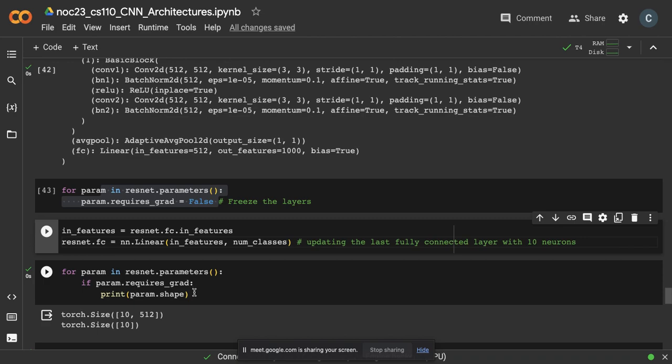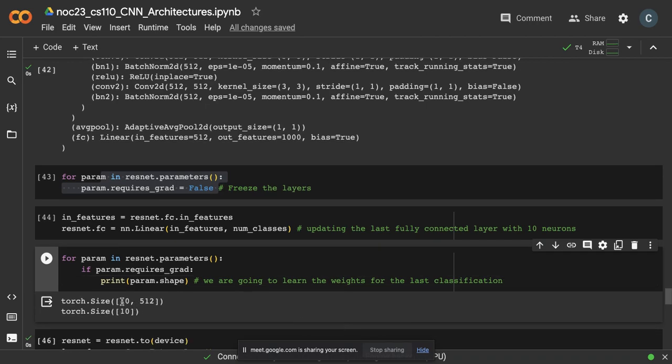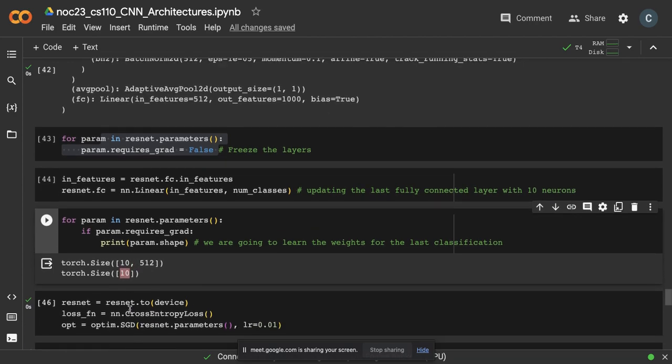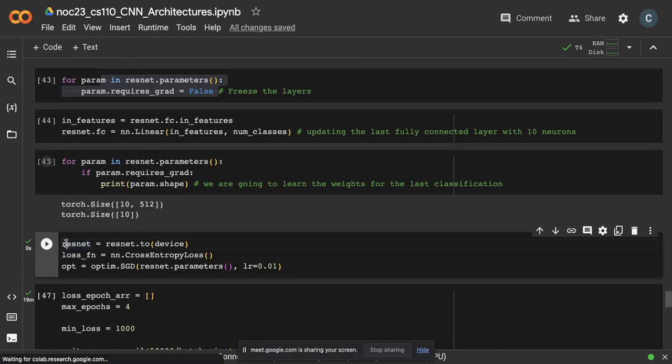Okay, so once we do that, we are stating that only for this particular layer we are going to learn the gradients. Here we are saying that we are going to learn the weights for the last classification layer, which has a size of 10 by 5,52, where 5,52 is the input and the final output is 10. Once that is done, that is our ResNet, the modified pre-trained ResNet.